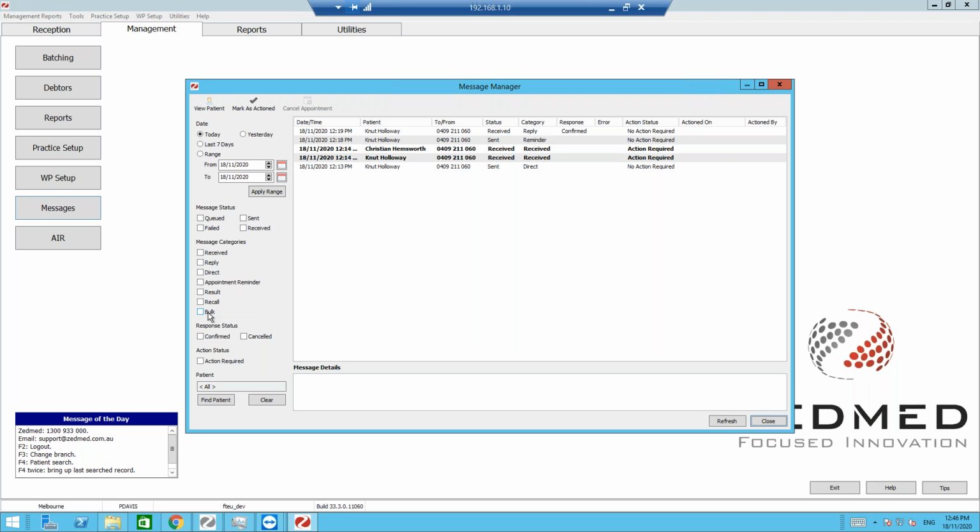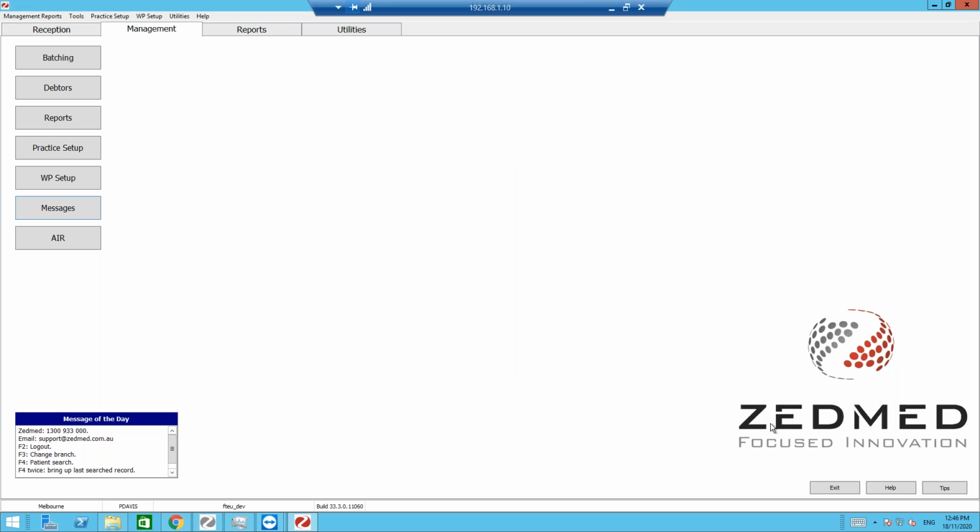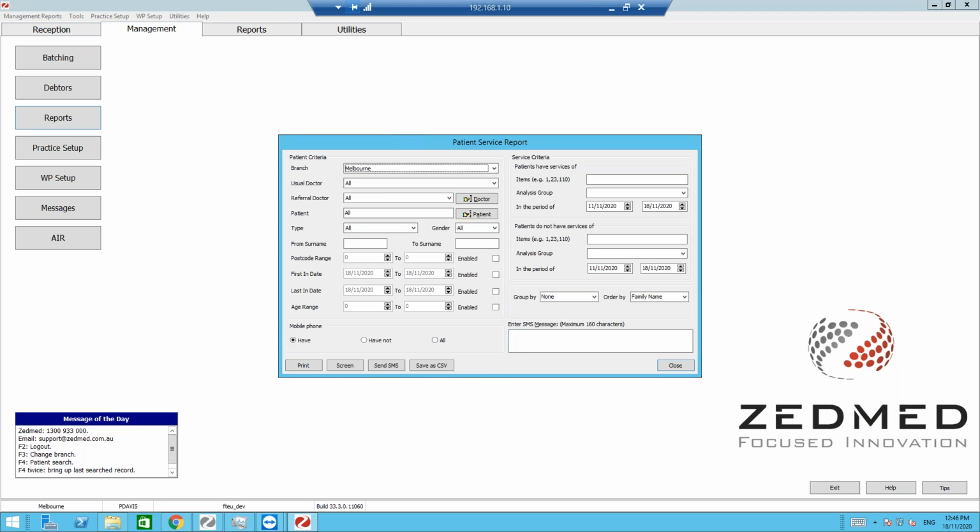And then we have bulk. This is basically talking about, if I go to reports and patients, report and patient service report, there's a field here. So you can run a report and then send out SMS under patient service report. You can choose to do it from here, this is basically sending out an SMS to everyone that comes up on this report.